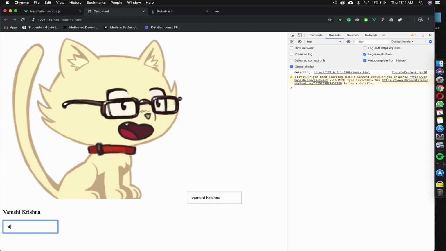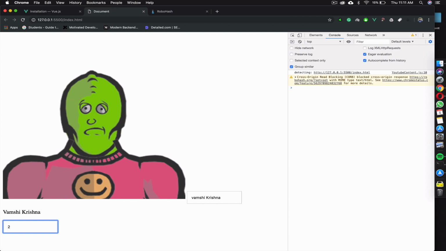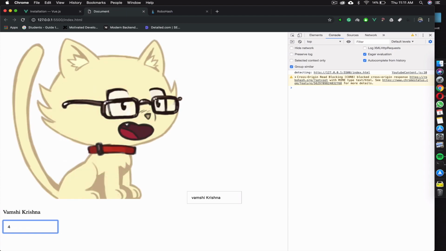So 1 is the set we are going to get now. 2 is this kind of alien stuff. 3 is much more Jetsons kind of style and 4 is the cats.